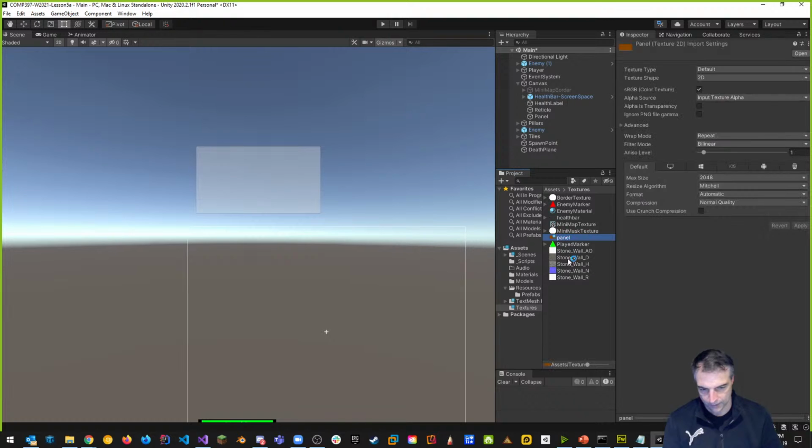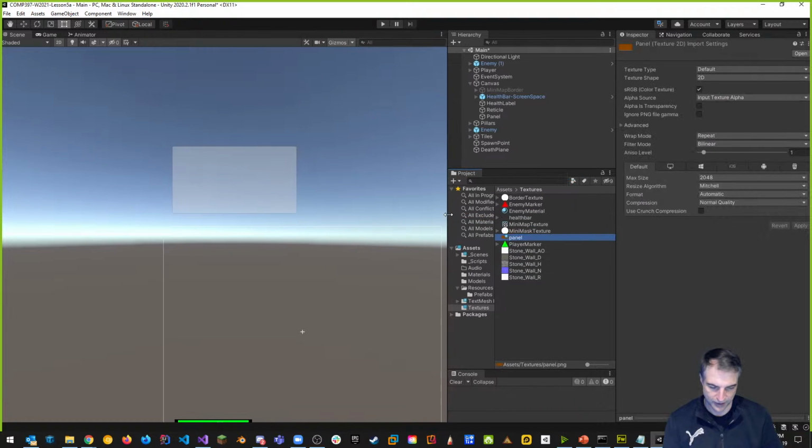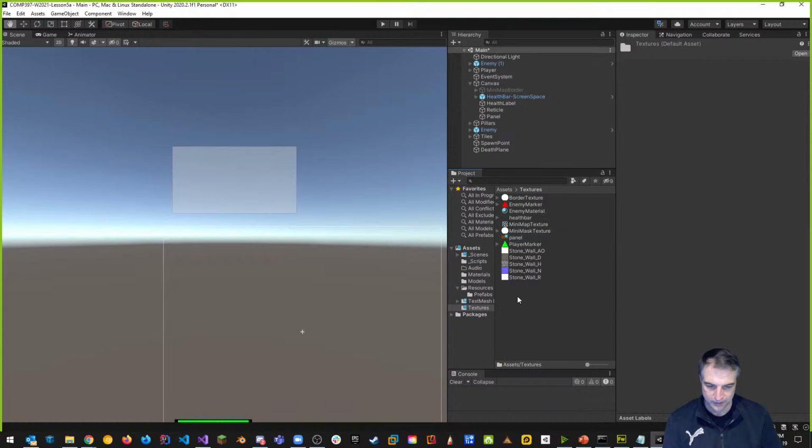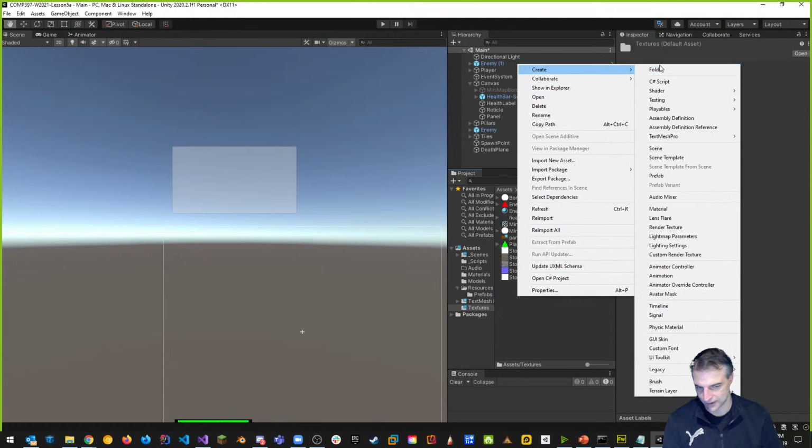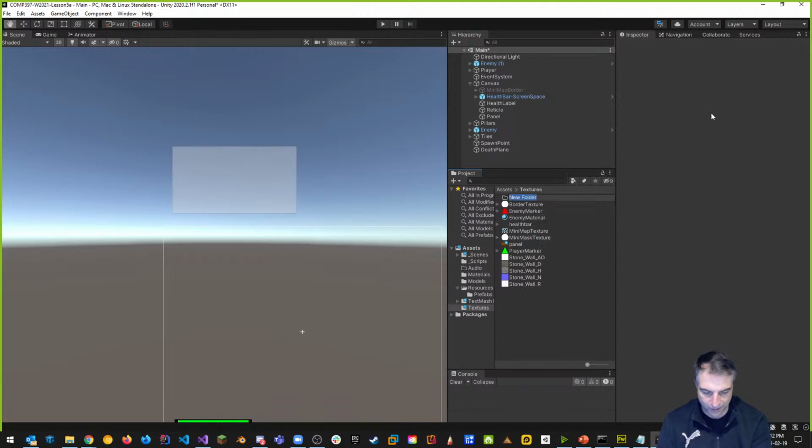Okay. Sometimes there's a lot of textures, and I have a lot of stuff in here. I have like the stone textures, and I have my minimap textures, and I have my border textures, and I have a bunch of stuff, right? Sometimes I want to make it so that there's folders, subfolders. Like, for example, I want my minimap textures to be together.